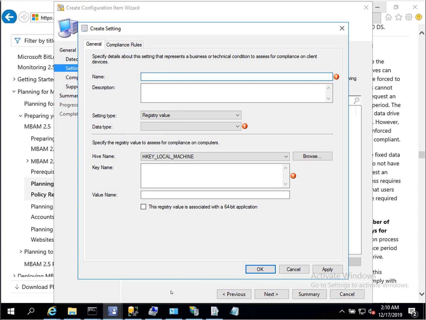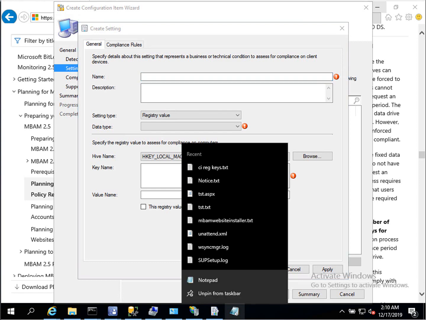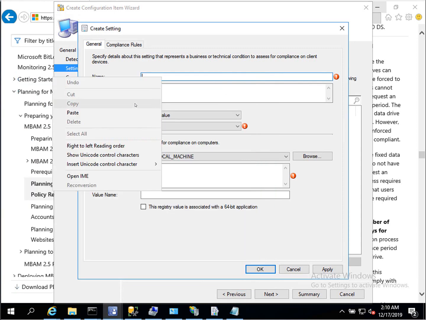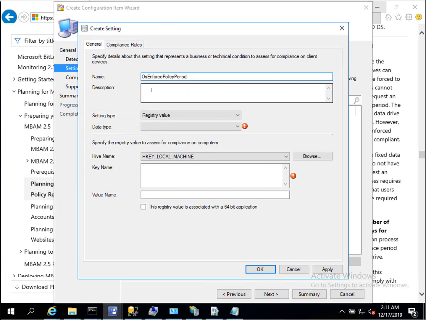So the first one, we're going to give it a name. Let's just get those keys I need, and we'll call it OS enforce policy period, right? And that was basically the group policy that we were just looking at. And the setting type, it's a registry value, and we want it set to integer. The reason we want it set to integer is because this registry value needs to be a DWORD, right? A REG_DWORD. And if it isn't, it's not going to work.